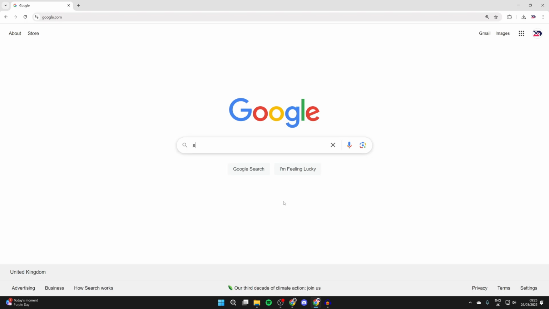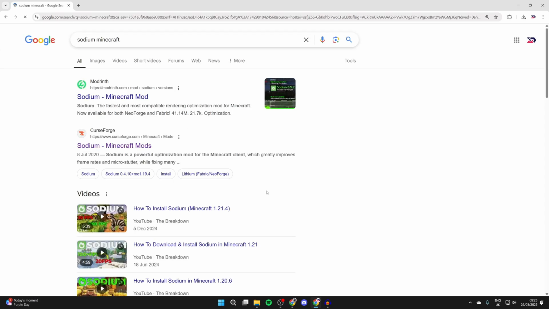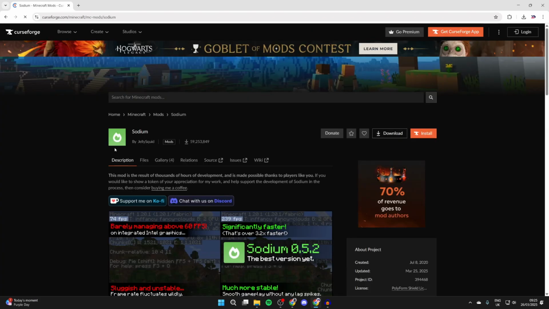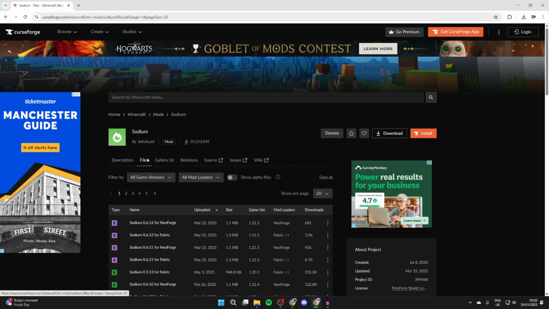What we can then do is type in Sodium Minecraft, just like so, so we can get to the right one. And we can come to CurseForge. This is a mod download site. And what we can then do is read through the description if you wish. Otherwise, you can press files at the top.